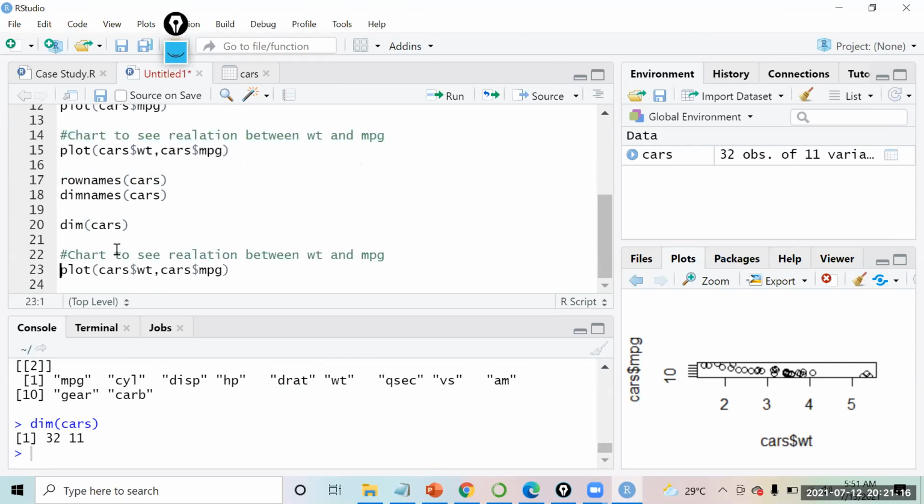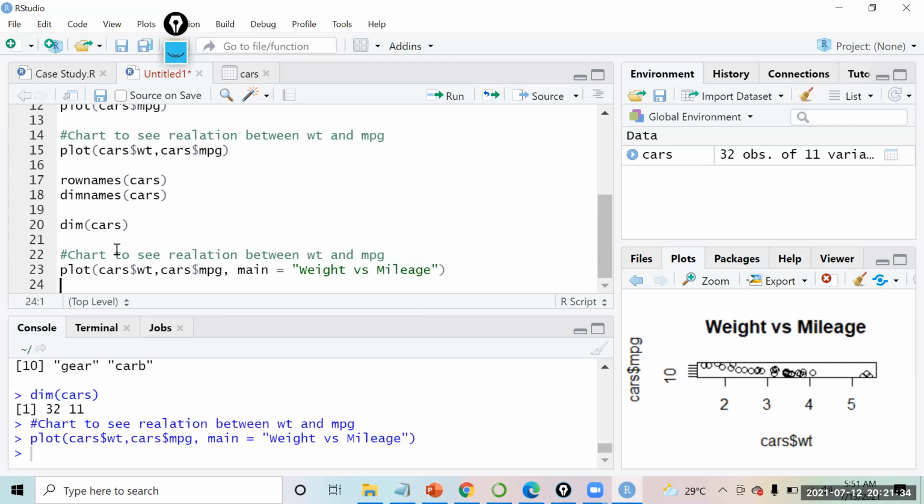Now this plot chart that we have created, if you want to add some stuff, like a title to this, you can use main, and you say this is the title. So if you say weight versus mileage, you will get a title at the top.